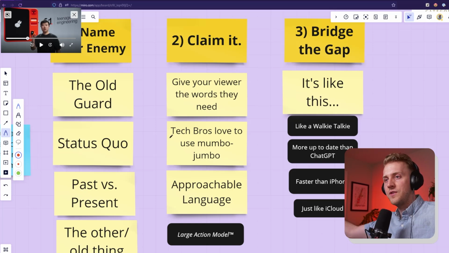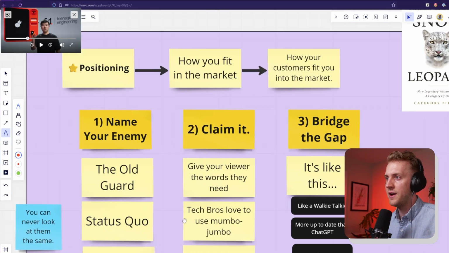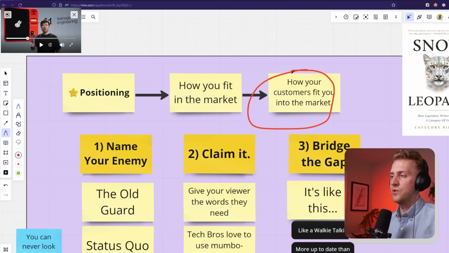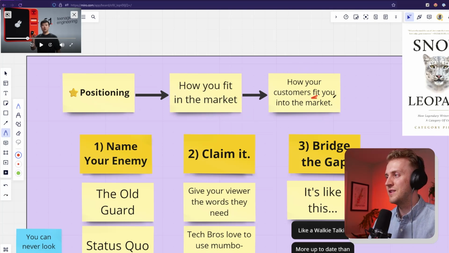So take all the tech mumbo jumbo, and you have to give your customers approachable language. Again, this is not about how you think you fit in the market. This is how your customers fit you into the market. It's their job to take you and put you into the market, not yours. You give the language to your customers that's approachable, that's something they can use in conversation.